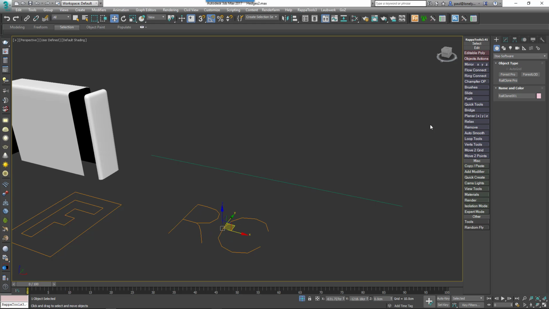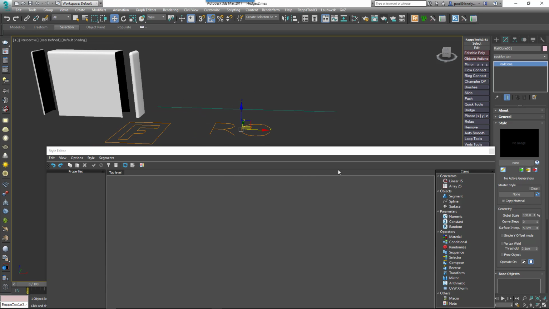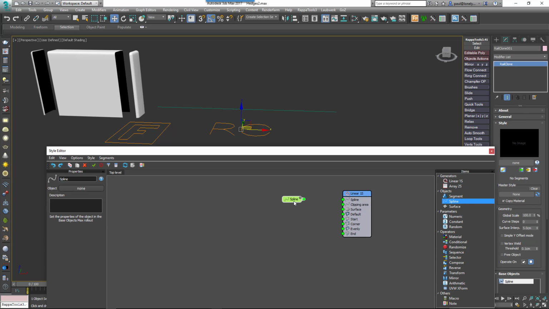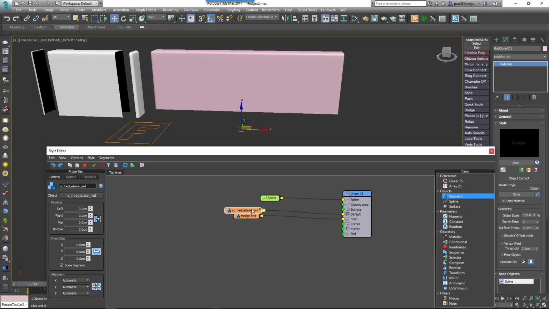Create a new RailClone object and click the Style Editor button to open the node-based editor. This is created using a linear array, so add an L1S generator. We're going to drive this using splines, so add a spline node, pick a spline from the scene, and then wire it to the generator's spline input. Create a new segment node, pick the starting geometry from the scene and wire the node to the start input. Add another segment node, pick the middle geometry from the scene and wire it to the default input. And then finally, another new segment node, pick the end geometry from the scene and wire this to the end input. And that's more or less it.